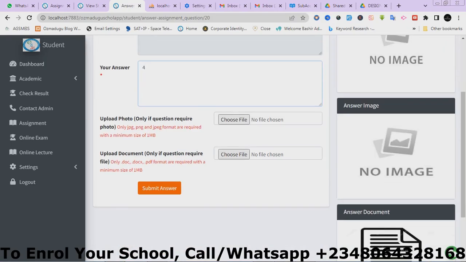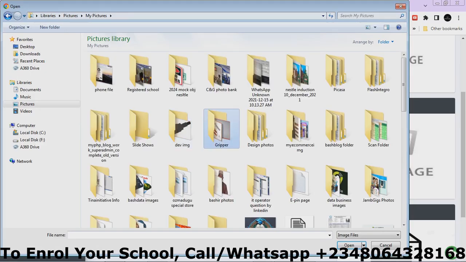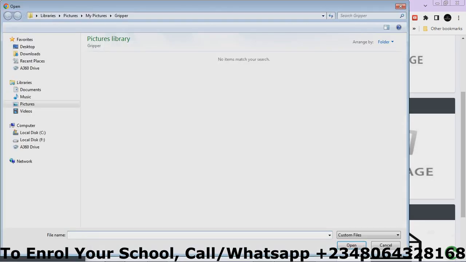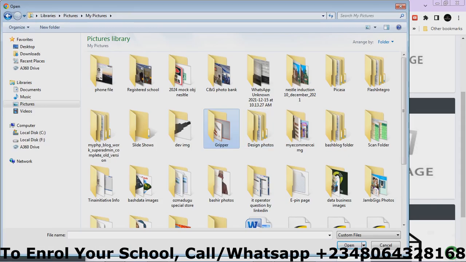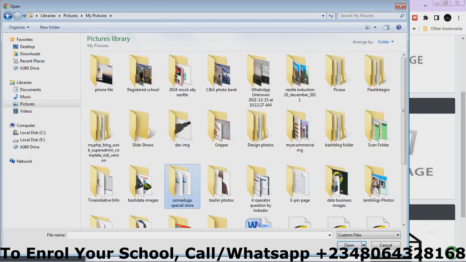If you have any documents to upload, let's say an image document for the answer, maybe I have another picture I want to upload, let's say this one. And maybe the question also requires a file, a document file that I want to upload. Then you also have the functionality to upload the file.